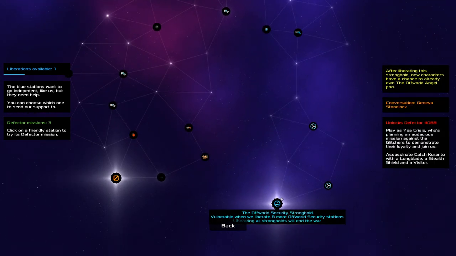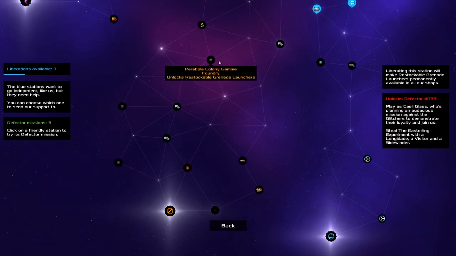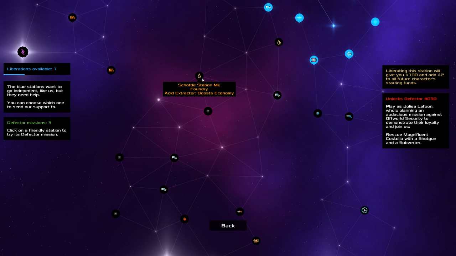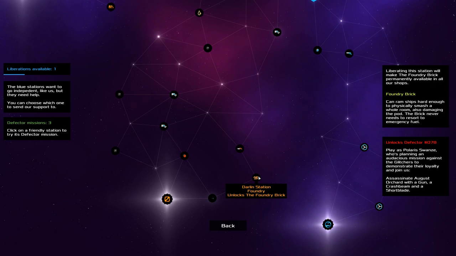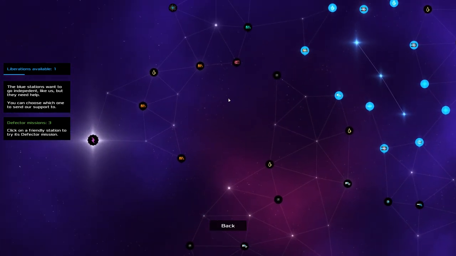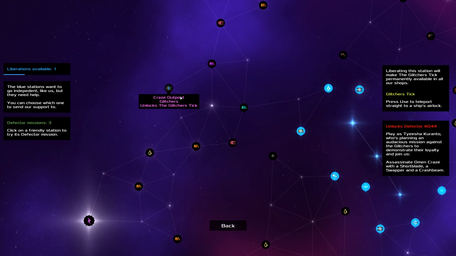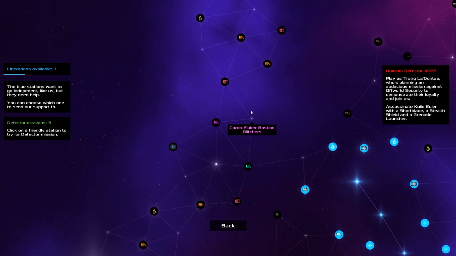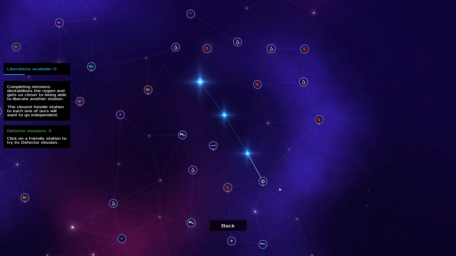Concussive grenade launchers would be helpful. What's this? Characters already have a chance to own the pod. Foundry brick pod. Where is the foundry brick pod? Is that it? That is. Can ram ships hard enough to physically smash a whole room, also damaging the pod. The brick never needs to resort to emergency fuel. Interesting, so each of these has special types of ships that we can use. Well, that's cool. I'll look more into that. Let's get the Angel, though, because I think the Angel is a little bit more helpful.